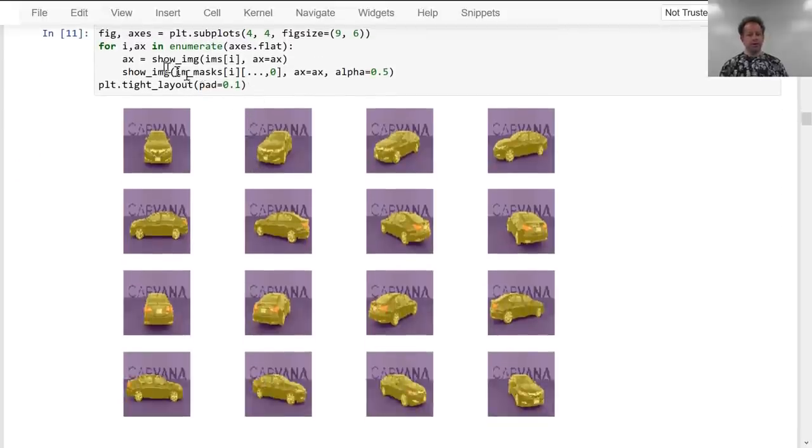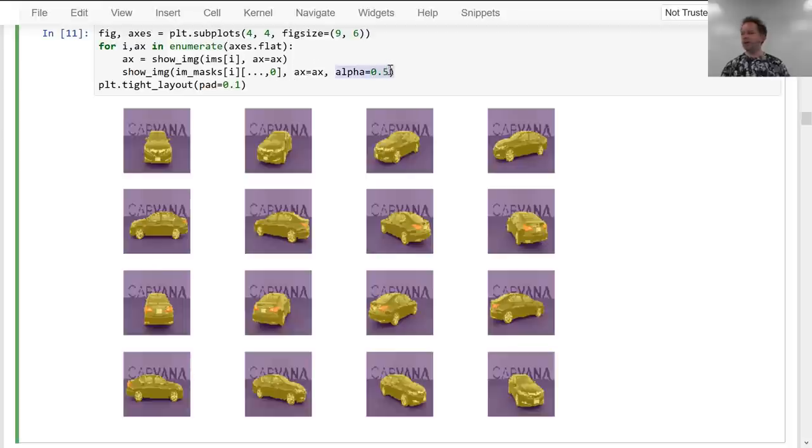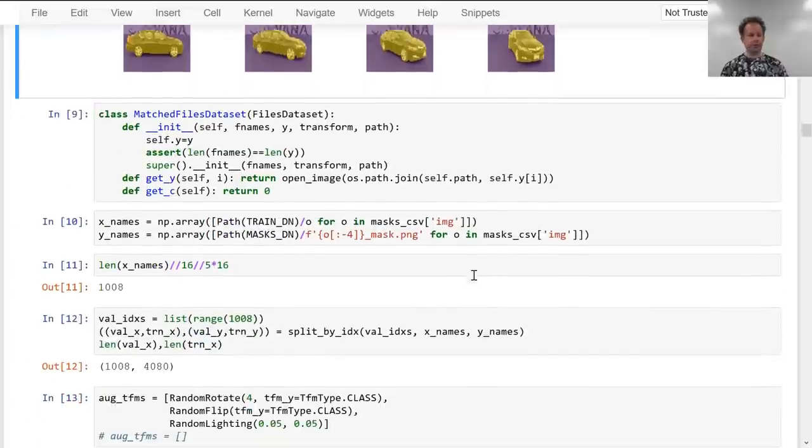So here's a cool trick. If you use the same axis object to plot an image twice, and the second time you use alpha, which as you might know means transparency in the computer vision world, then you can actually plot the mask over the top of the photo. And so here's a nice way to see all the masks on top of the photos for all of the cars in one group.